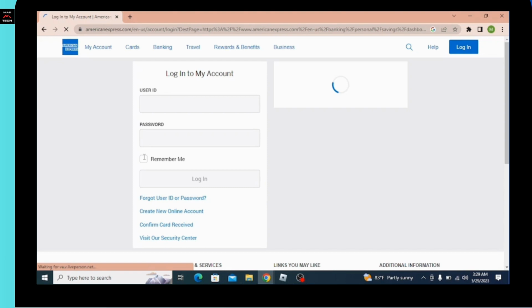If you forgot your user ID or password, then you can go for user ID or password, which is in the blue letter, and from over there you'll be helped. Similarly, if you need any help on any problem, then you can go to the links given in the blue letter, and from over there you'll be helped. So by following this simple step, you can log into MX personal saving account.